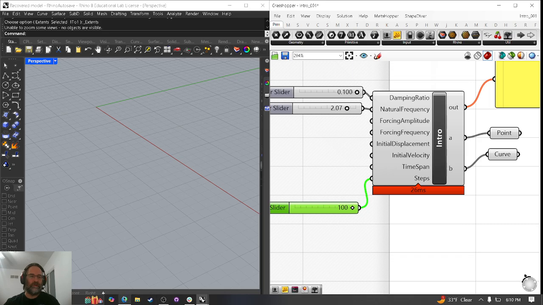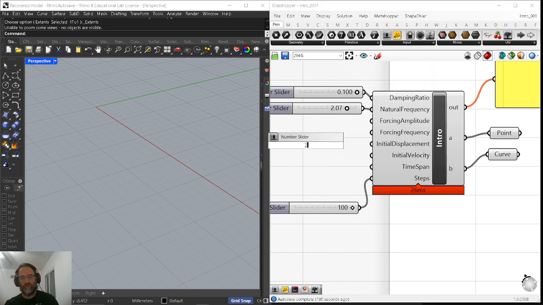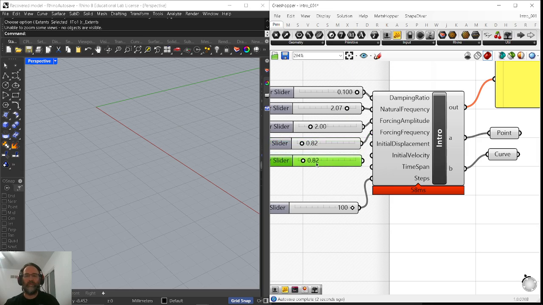So our conditions that it was suggesting were 2, 1, 1.5, 0, 1, and 10. I'll probably screw that up. 2. Yeah, we could just set that to 2 and bring it back down to 1. There we go. And we could take this one and go to 1.5. And then I think initial velocity was 0, which is cool.